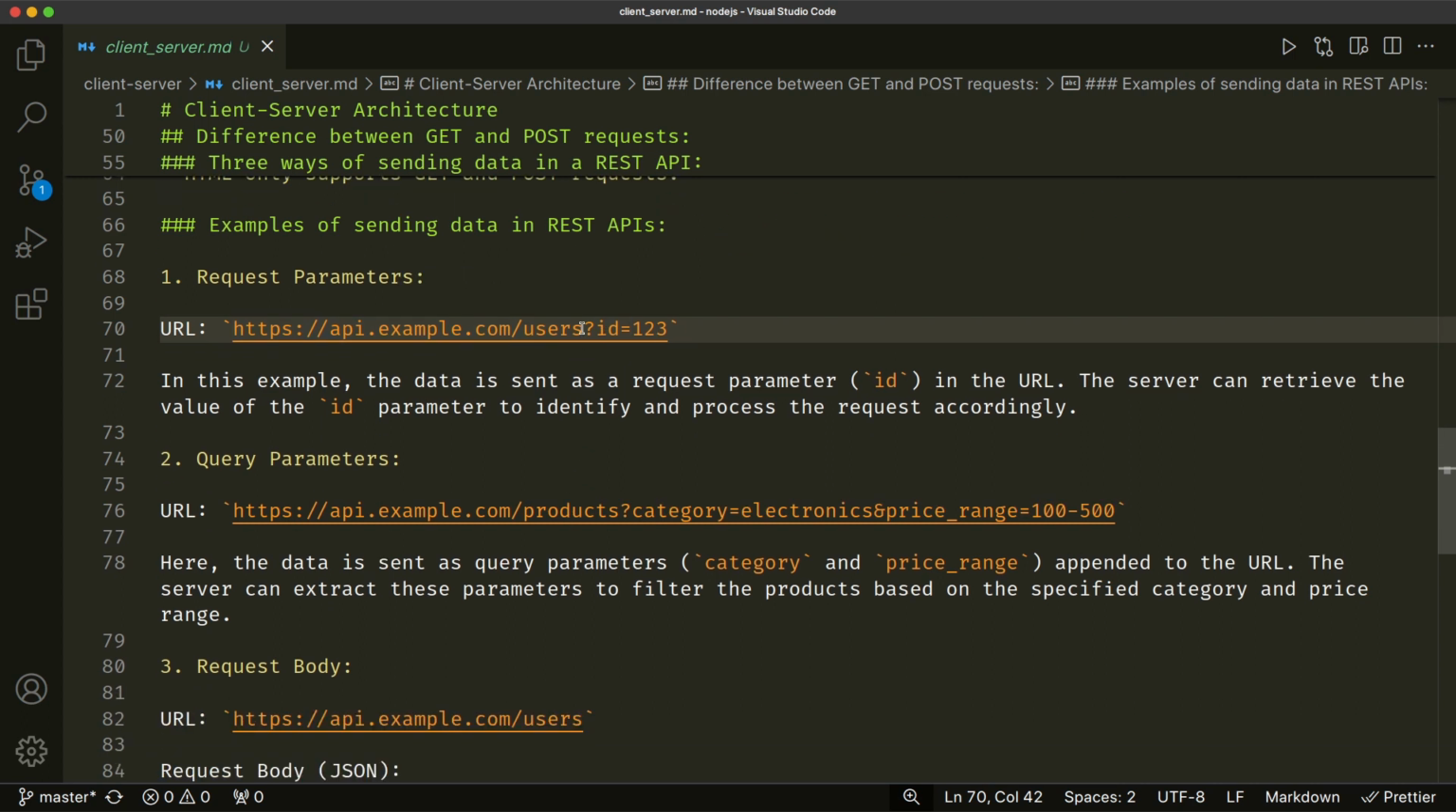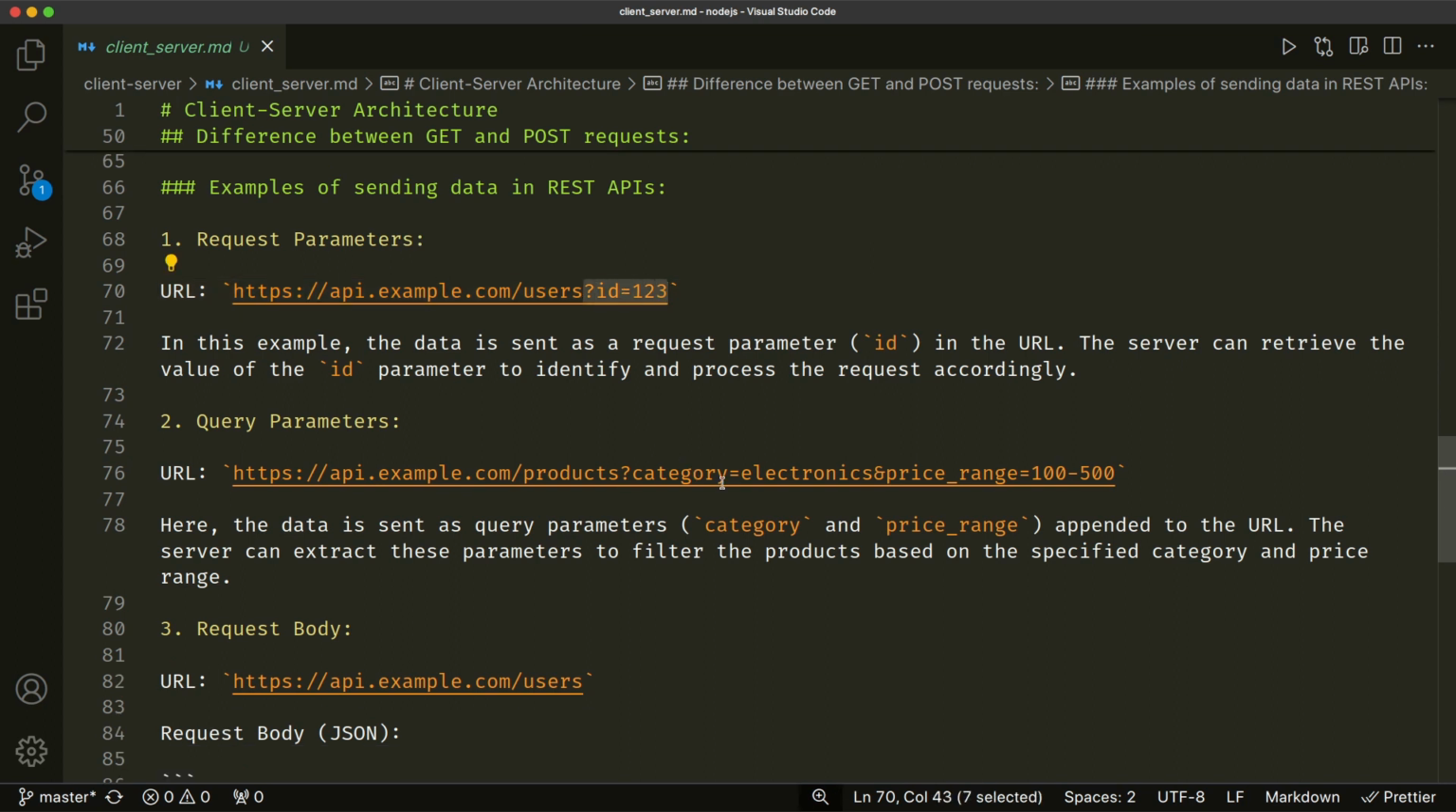Can I send more than one query parameter? Yes, you can send more than one query parameter. For example, if you see over here, I'm sending the category that is electronics, and the price range is 100 to 500. Here I am filtering things. We are using these query parameters to filter products, to filter electronics.